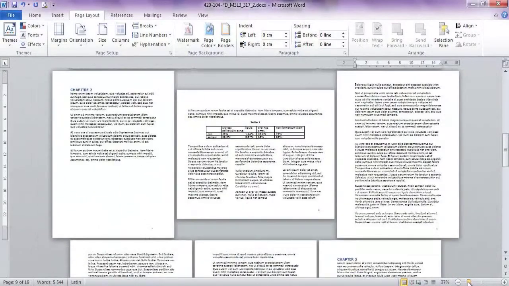As you have seen, learning how to use section breaks is indispensable for creating a sophisticated, professional-looking layout for all your long documents.